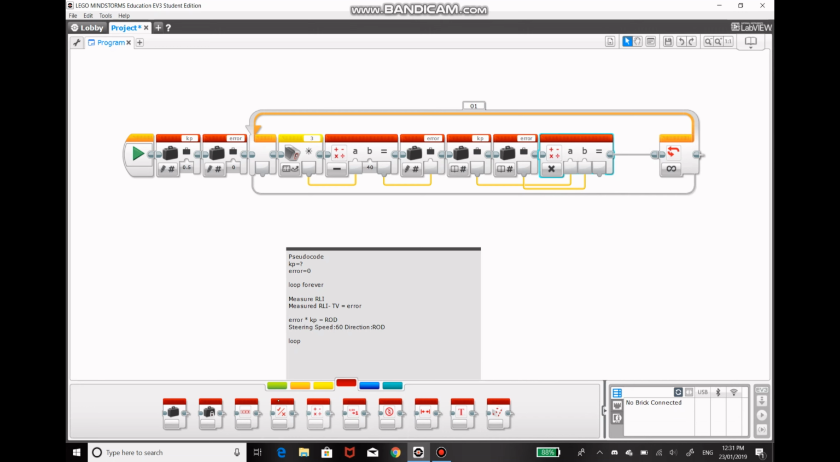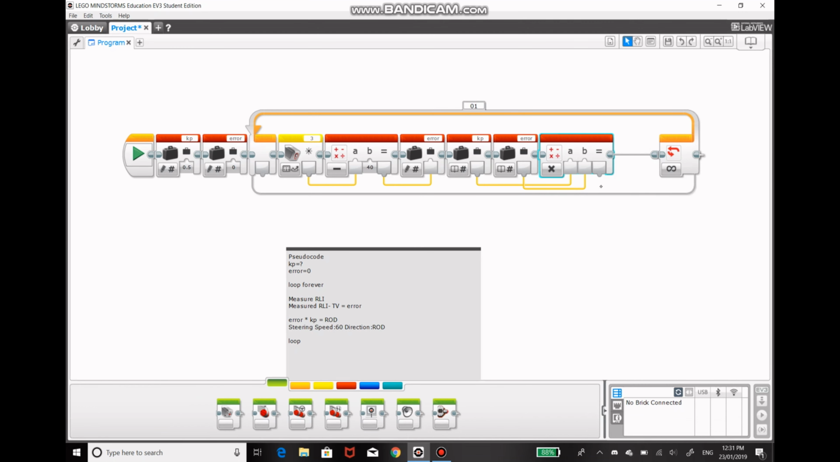And of course, our last step is to get the steering block, turn it on for on, you know the rest, set it for our desired speed, and finally plug the robot's output direction into the steering block here. And that's it. That's the whole proportional line follower.